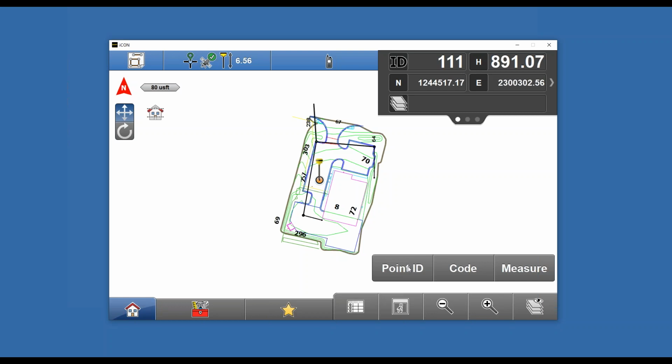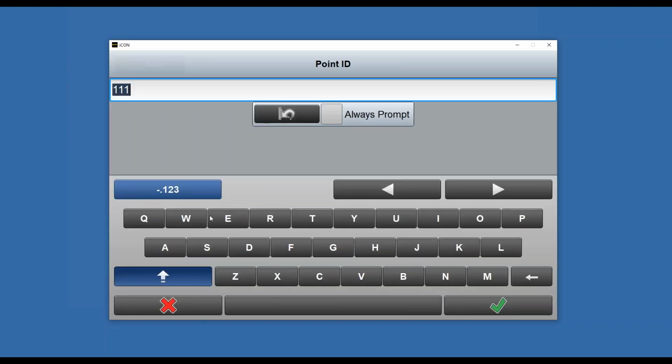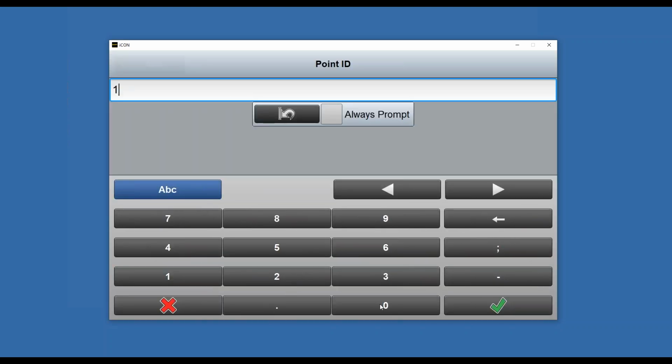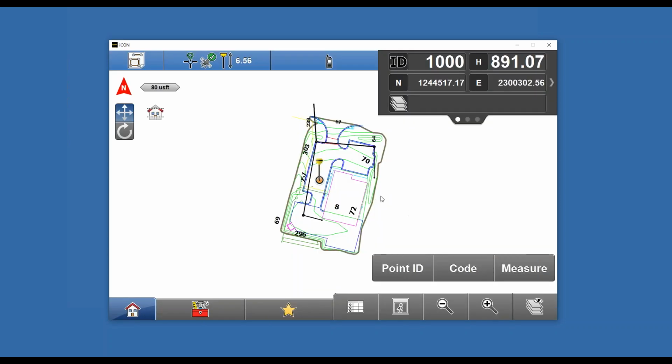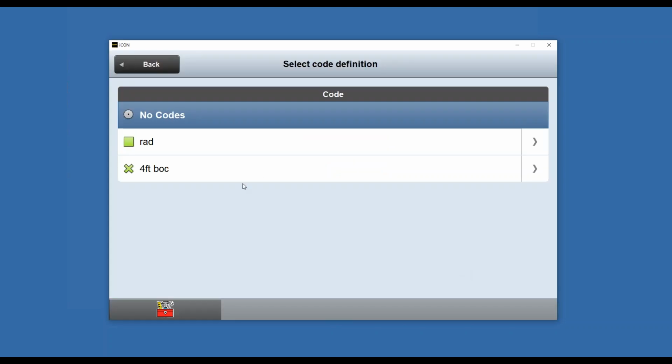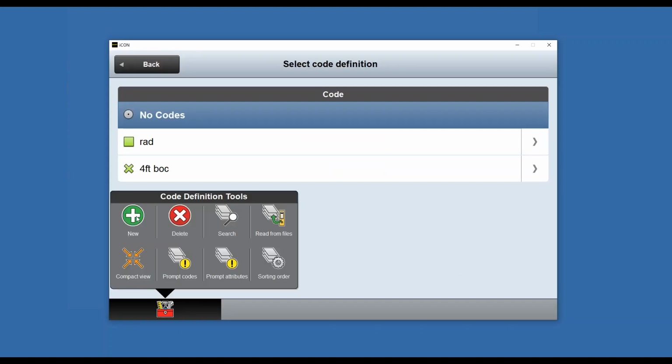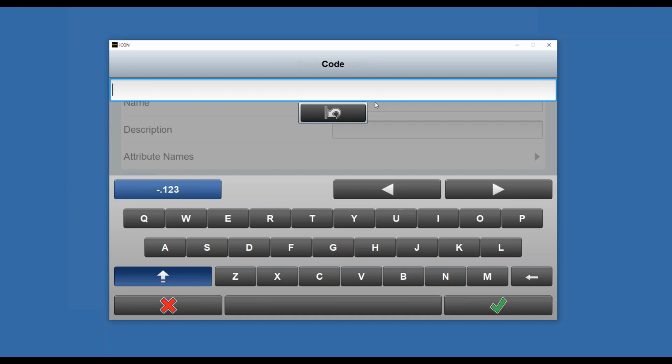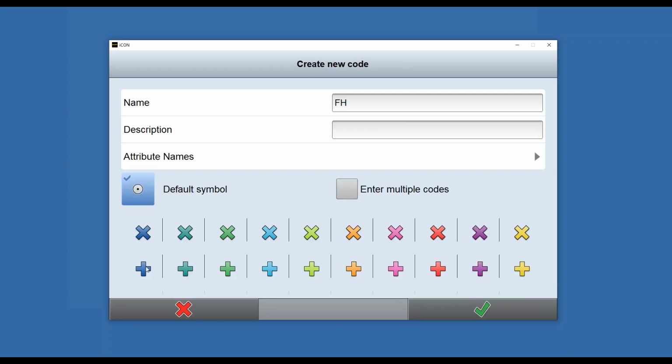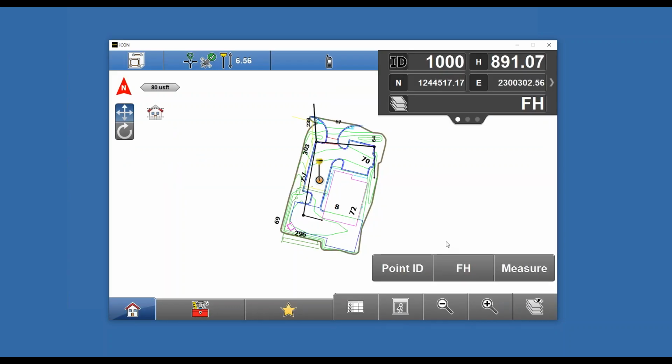If you want to measure a point, give it a new point ID, you can just click point ID, type in whatever you want it to be. So you want to start at 1,000. And the code, that's your description, the code. On here, say it was a fire hydrant or something like that. We can go into code toolbox to create a new one. Let's do FH. And we can also give it a symbol so we can see it. Just good visual to see what you're storing.